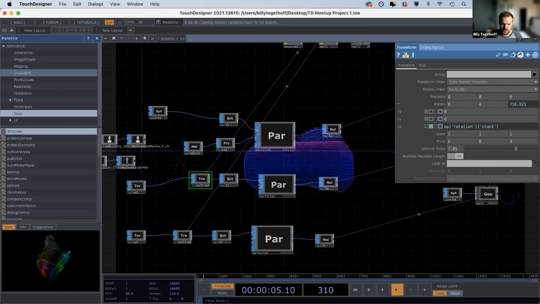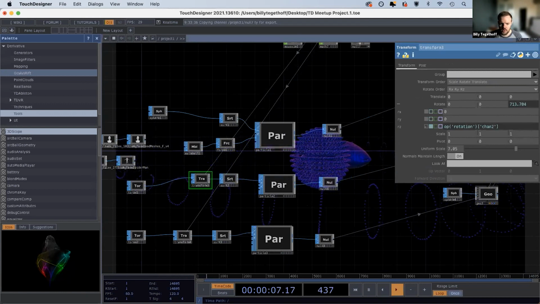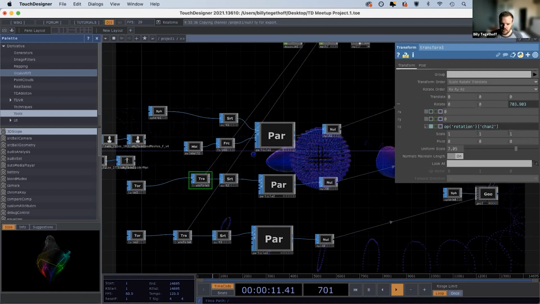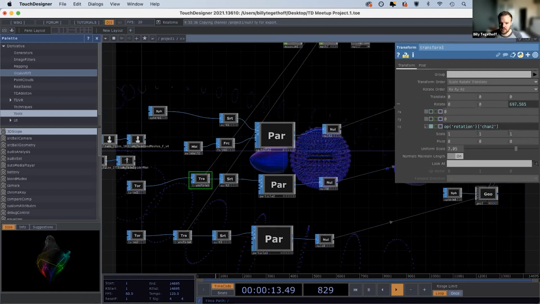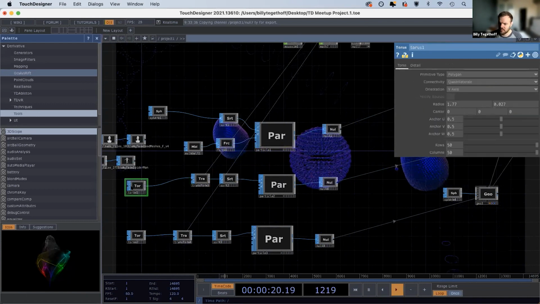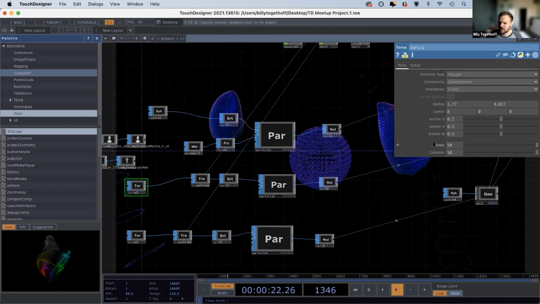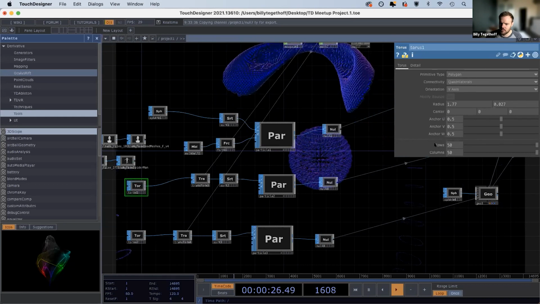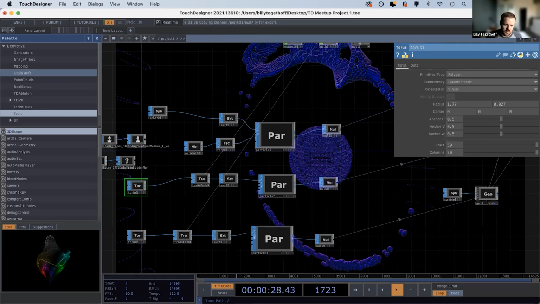But since the birth count on the particles is very low, it's not always birthing them in the same location. So you don't get a static torus, you get this kind of strange undulating wave pattern of these circles. And part of the way to make that happen or to adjust the density of these is just to mess with the number of rows and columns in your initial SOP here.